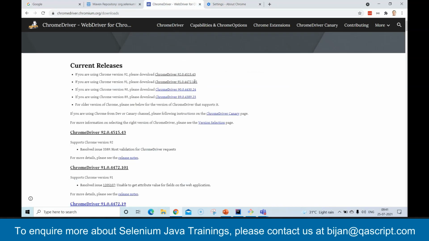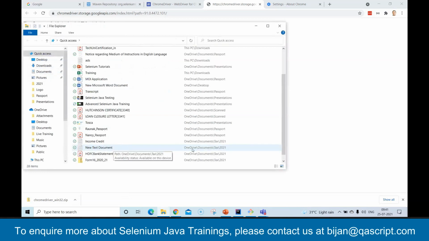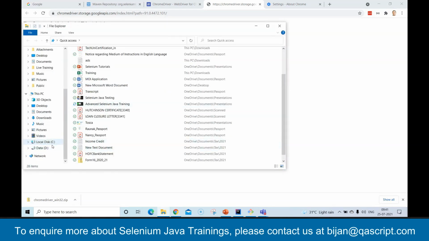So for me, it is right now on Chrome driver version 91. If you go to that particular link, you will find the binaries here for Windows, for Mac, for Linux, right? Whichever machine you are working on, you can download that binary, basically the zip file. Inside that zip file, you will find the executable which is present there. Okay, I think I already have that, if that is the latest version.